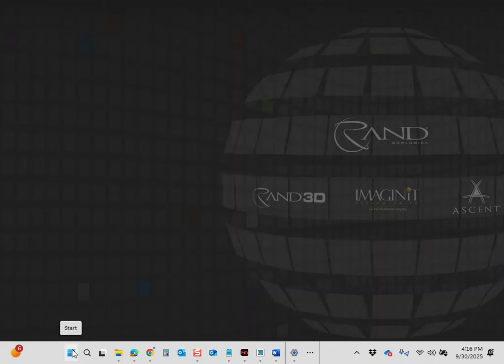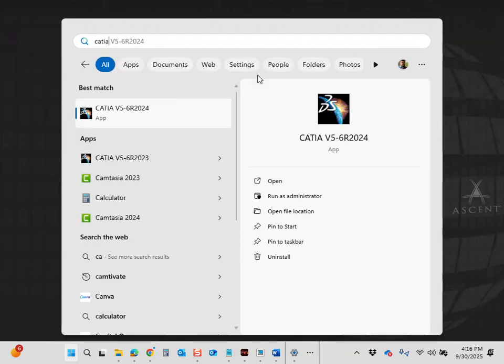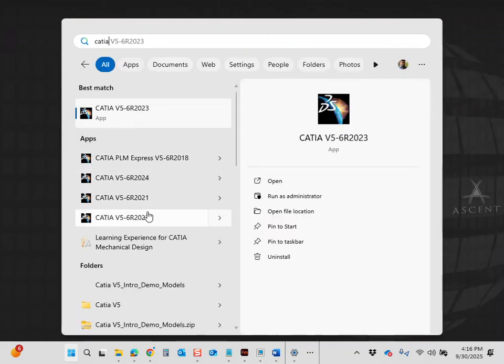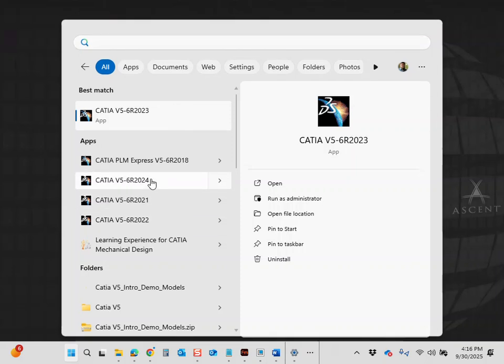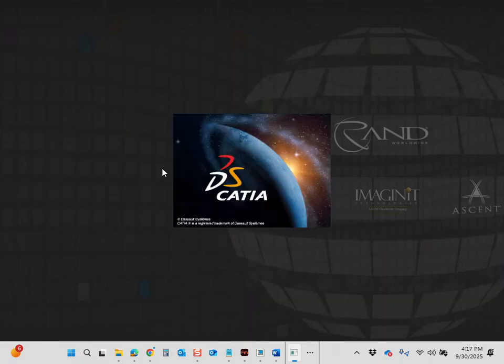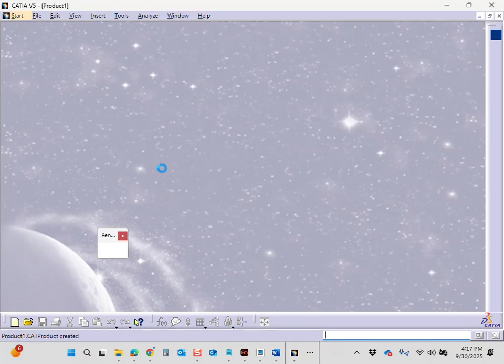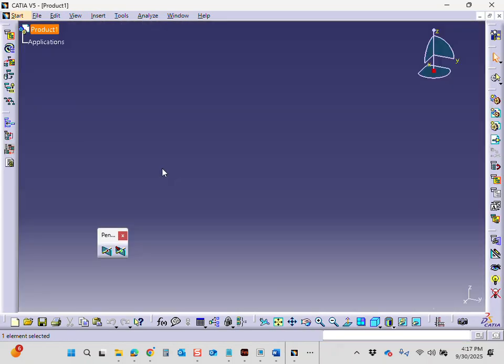So what I'm going to do is come in here and click on Start and type in Catia, and I have a variety of different versions of Catia to choose from. If I click on, let's go with Catia V5 2024, it starts to load for us. If the license exists, this is something that you would see. It's just a screen here with whatever license was pulled and whatever workbench is available to you.